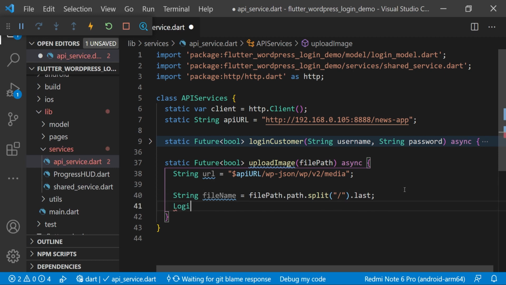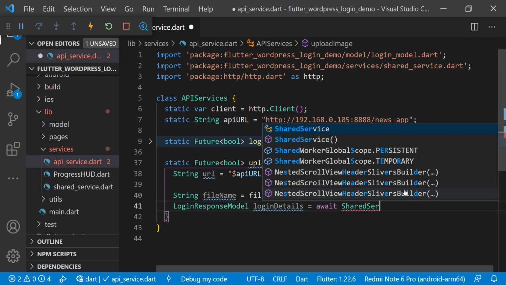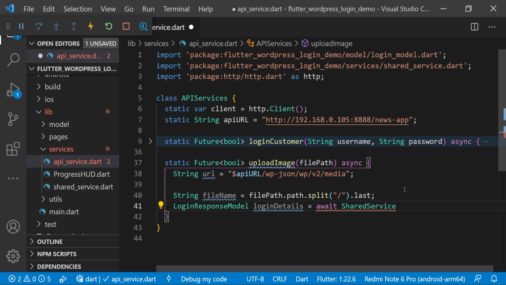Then we have to use our login response model, loginDetails, and we will pick it from SharedServices.loginDetails. So this is the main part, because in the last video we did the login, and from there we stored the token detail and all, and from here we will pick that token detail and pass that token in the request.